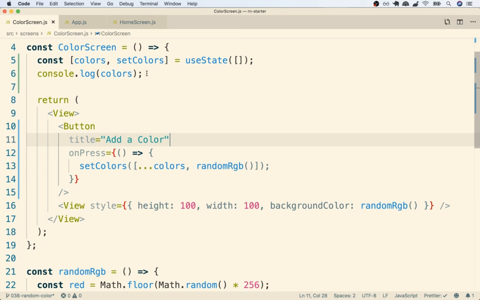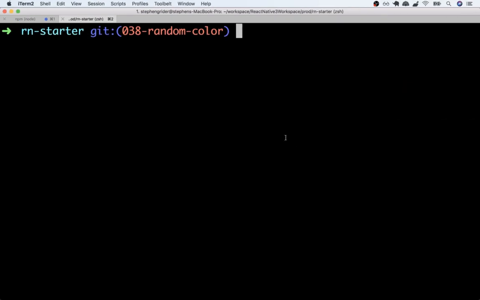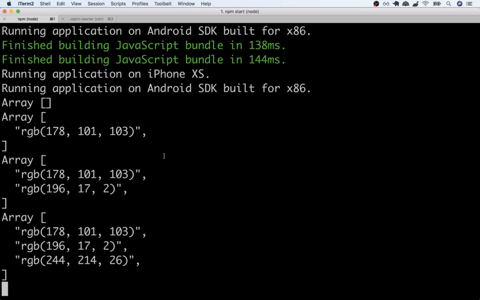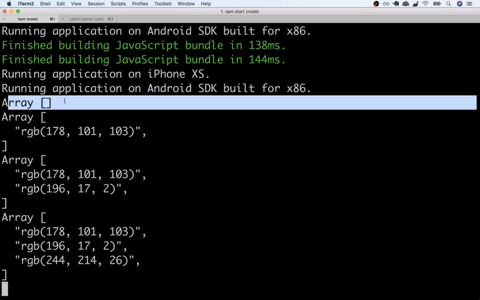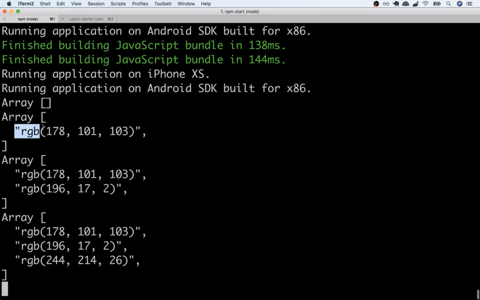Now let's also take a look at the console log that we should see inside of our terminal. So I'll flip back over to my terminal. Here we go. And this looks pretty good to me. So we've got an empty array. That's our starting initial value. We then tapped on the button 1 time, and we added in a new color string to our array. We then tapped it a second time, and we got a second color. Then we tapped it a third time and got a third color added in as well.